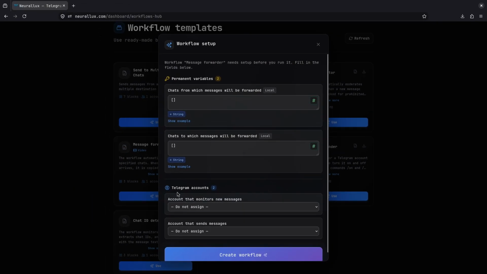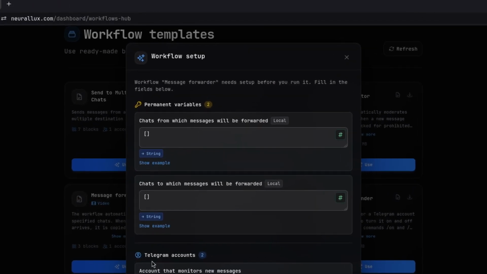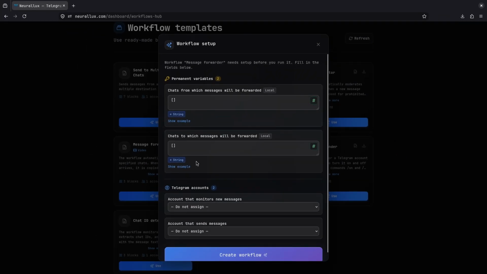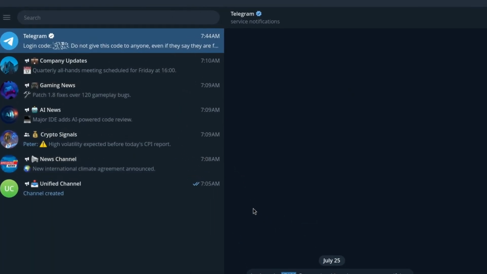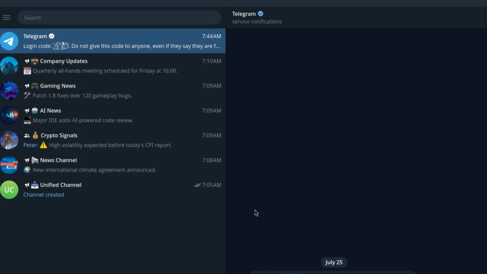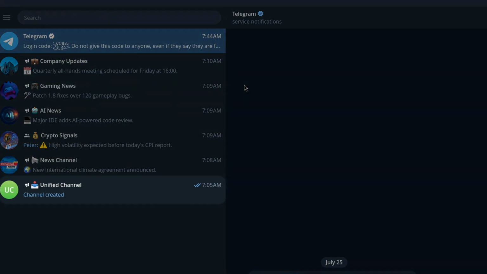Now we need to specify 2 types of chats. Chats from which we will collect messages, and chats where these messages will be sent. For this example, I will use 5 different chats. They include both groups and channels, including private ones. For the destination, we will choose the Unified Channel.